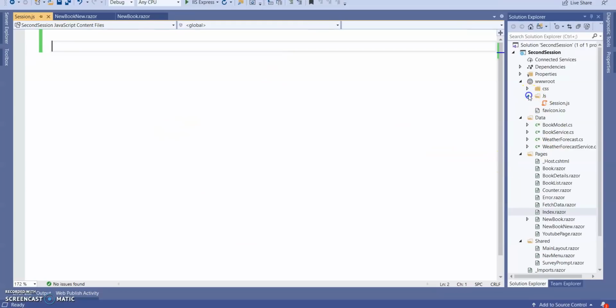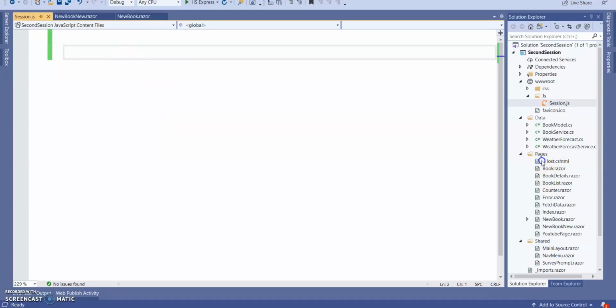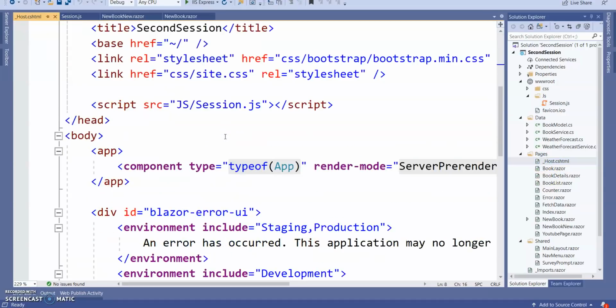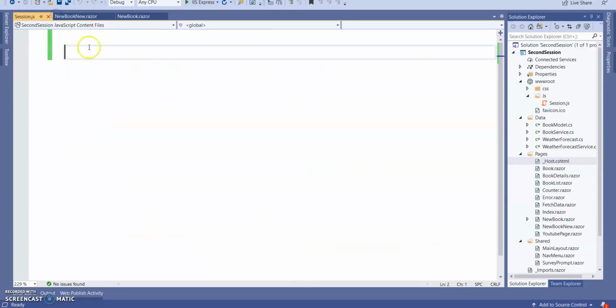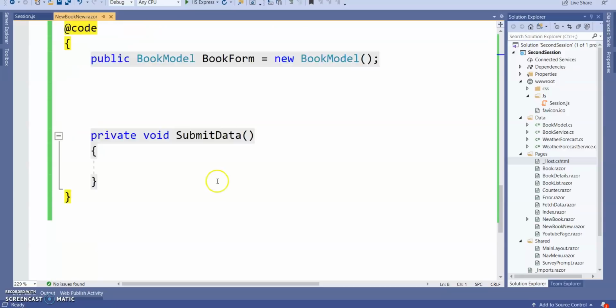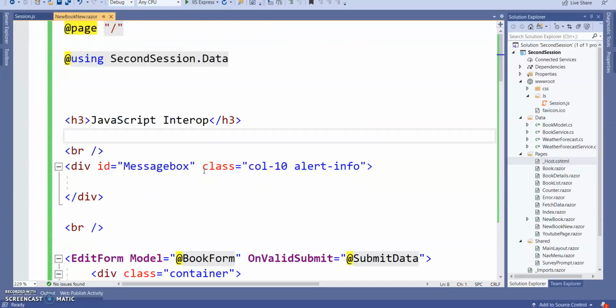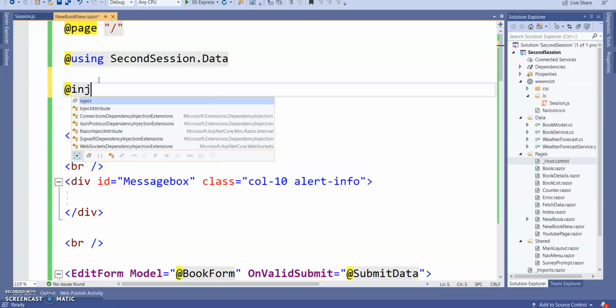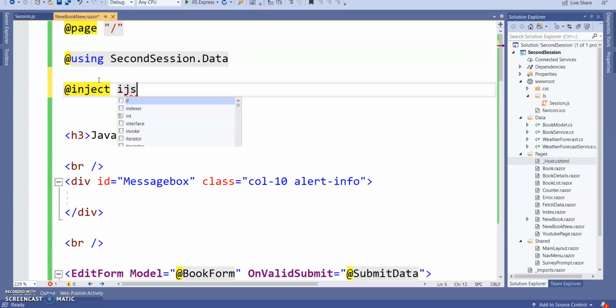Here in wwwroot I have added one JS folder with one session.js, and in _Host.cshtml I have added the reference. This works as the master page of Blazor. Next, we want to inject the JavaScript runtime, or IJSRuntime. So inject IJSRuntime, let's say JSR.